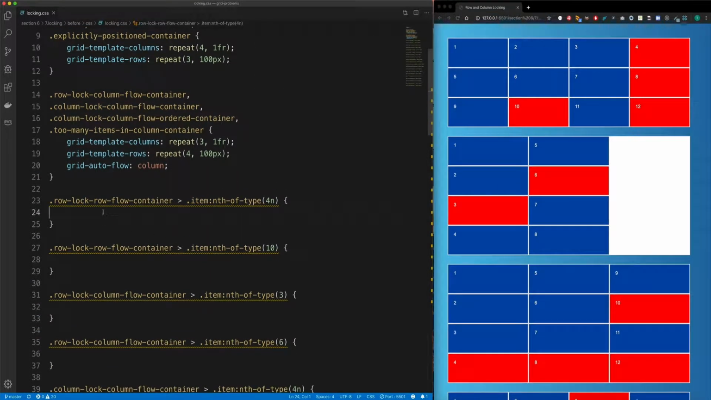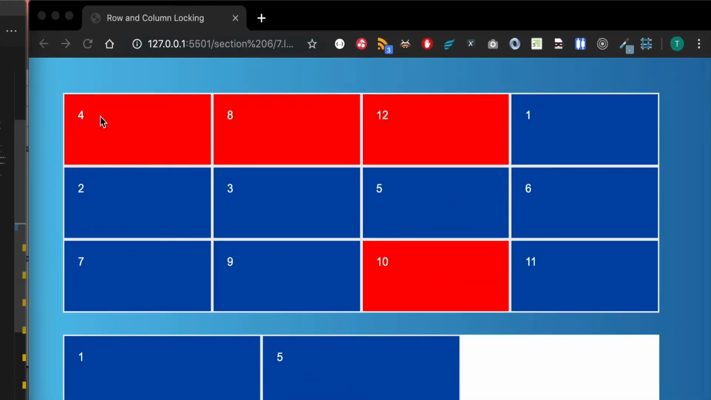My first selector here is targeting any item that is divisible by 4. So that's why it's 4, 8, and 12 here. I'm just going to go grid row 1 and save. And as you can see, items 4, 8, and 12 are instantly locked into row 1 and they have priority over the rest of the items.